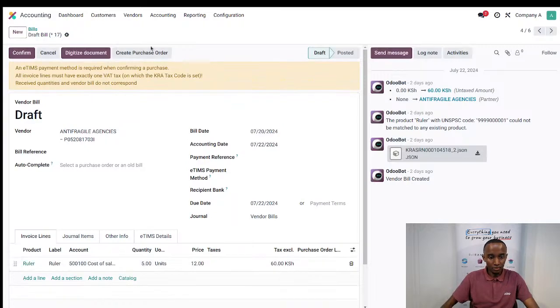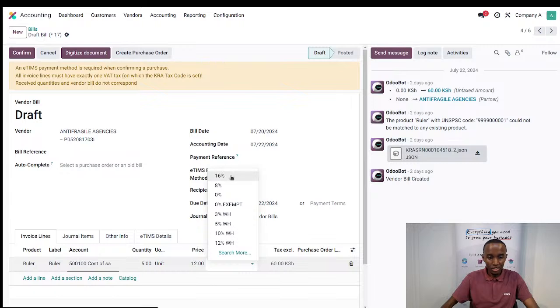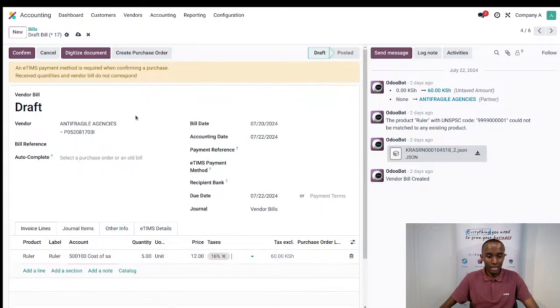Let me save that, or let me also make sure that we have the right tax that was subject to this purchase. In this case, I'll add the 16% VAT. And also, let me just manually save that to be on the safe side. So at this point, notice that we have two statements in this yellow banner.